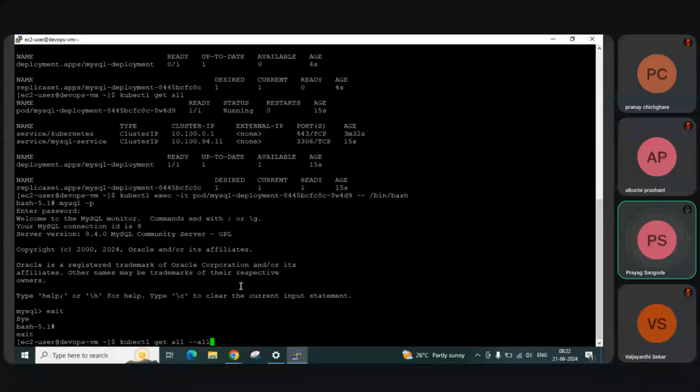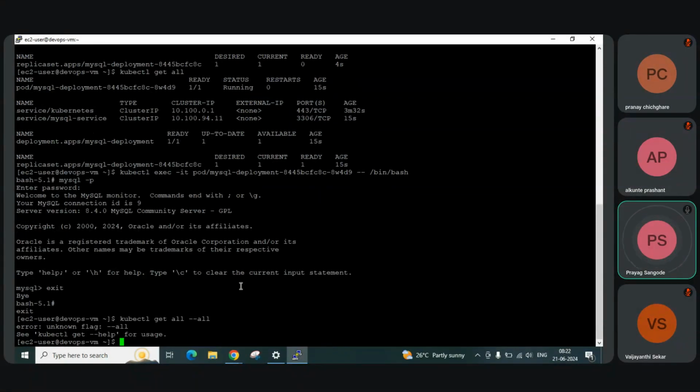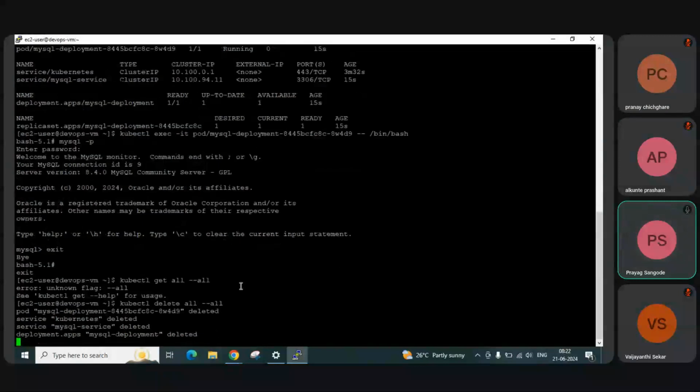We'll create one more MySQL deployment with the Kubernetes secret. So this one I have deleted. Let's create another one.